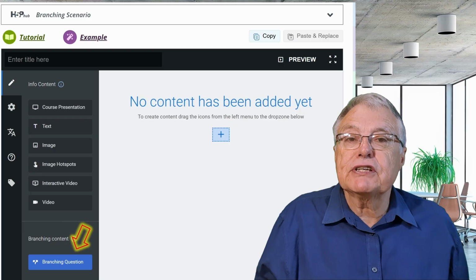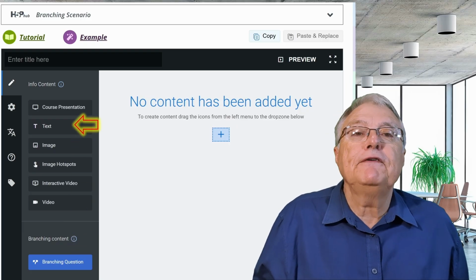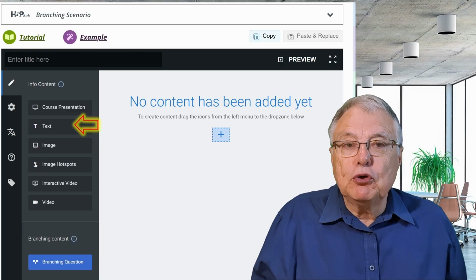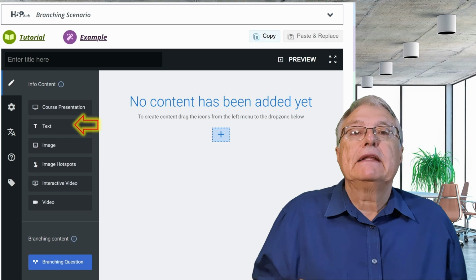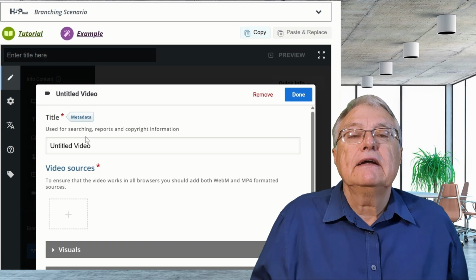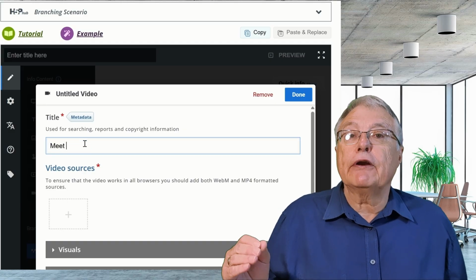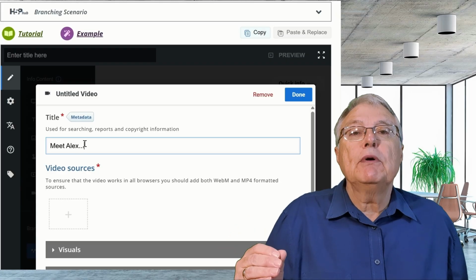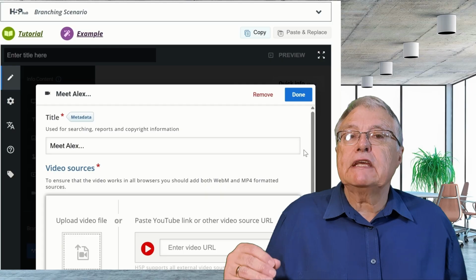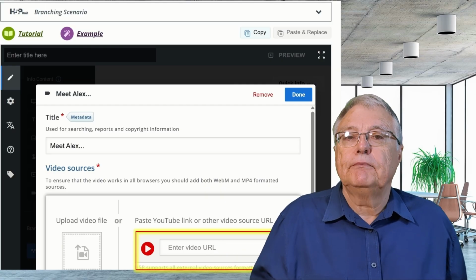You can build branching scenarios entirely with text if you prefer. And if you're new to this, starting with text and questions is often a good way to learn the logic. Drag a video element into the canvas and enter the details. Depending on the size of your project, you may prefer to host videos on a platform like YouTube rather than uploading them directly. Hosted videos keep your projects lighter and easier to share.